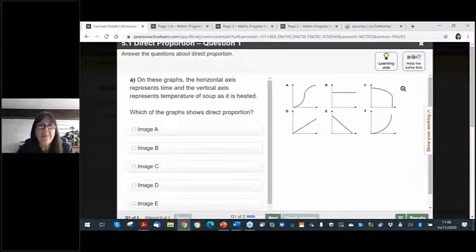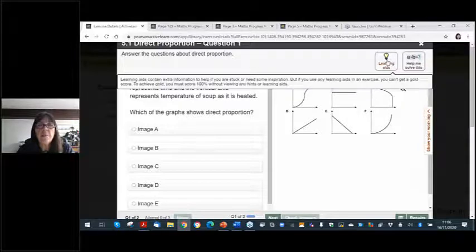So here we have the first question. They're multiple choice questions. This one's about direct proportion. If students want extra help, they can click on this button, the Learning Aid. This will take you back to the student book pages that relate to this topic, so they can read back through those and get some help there.